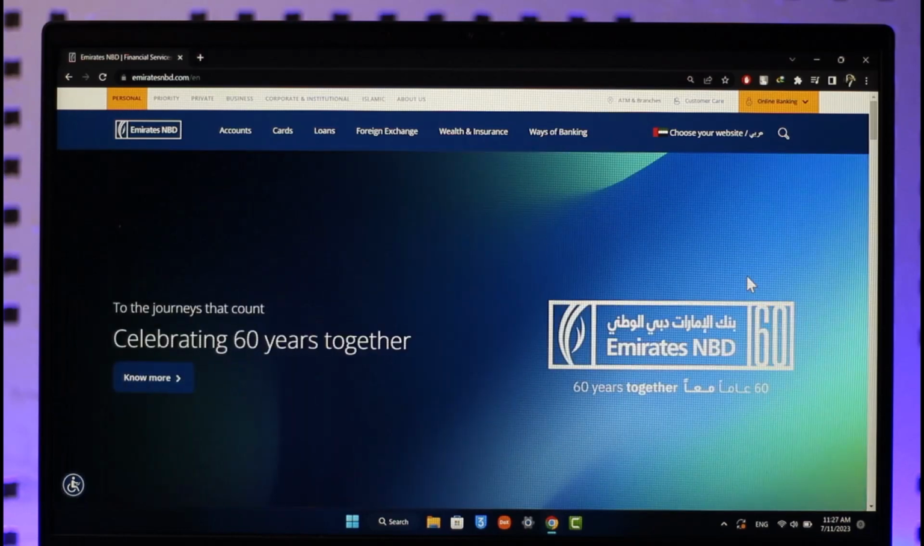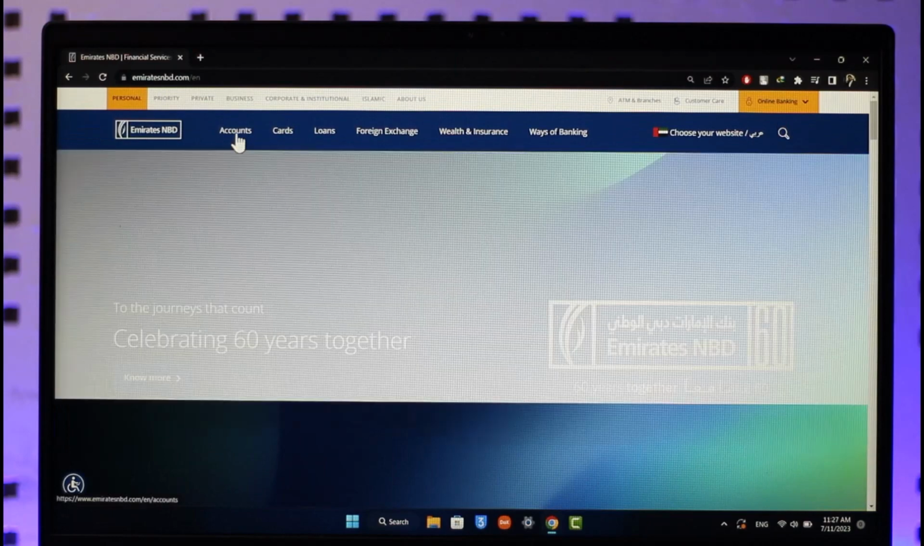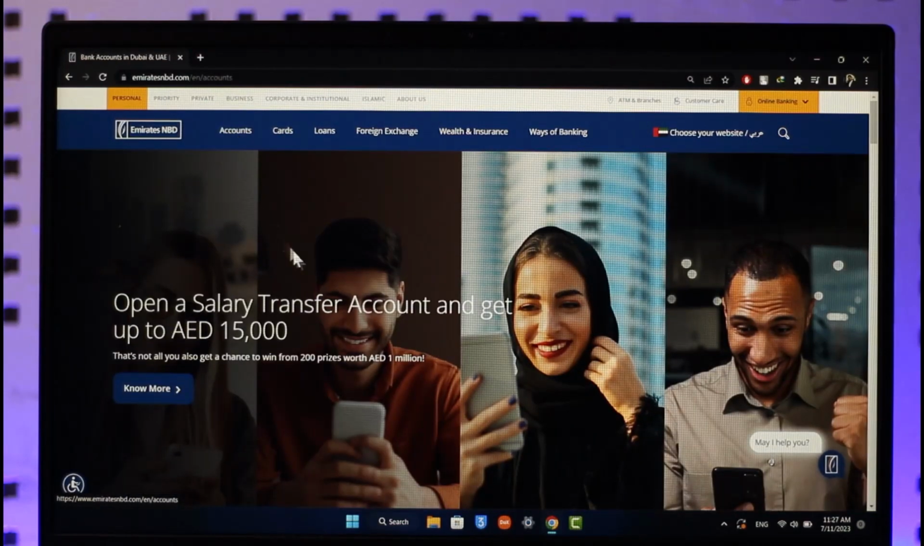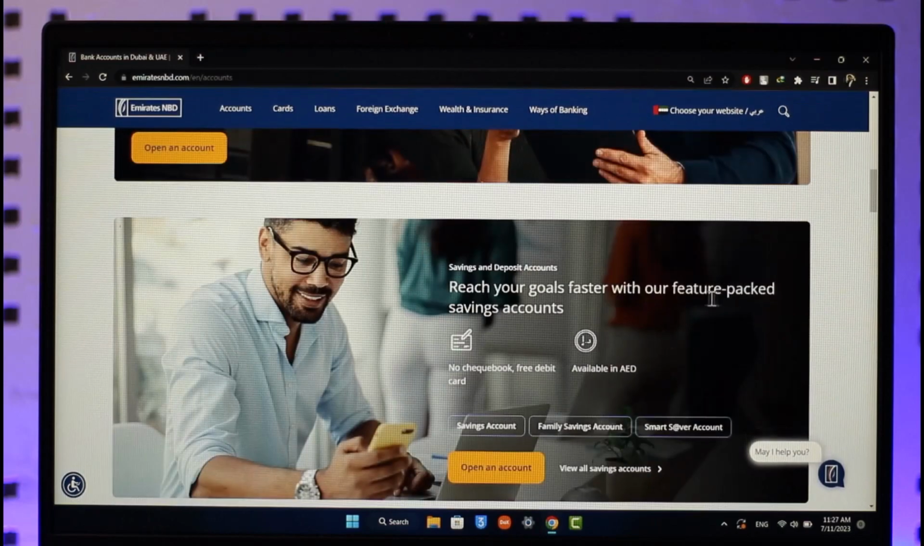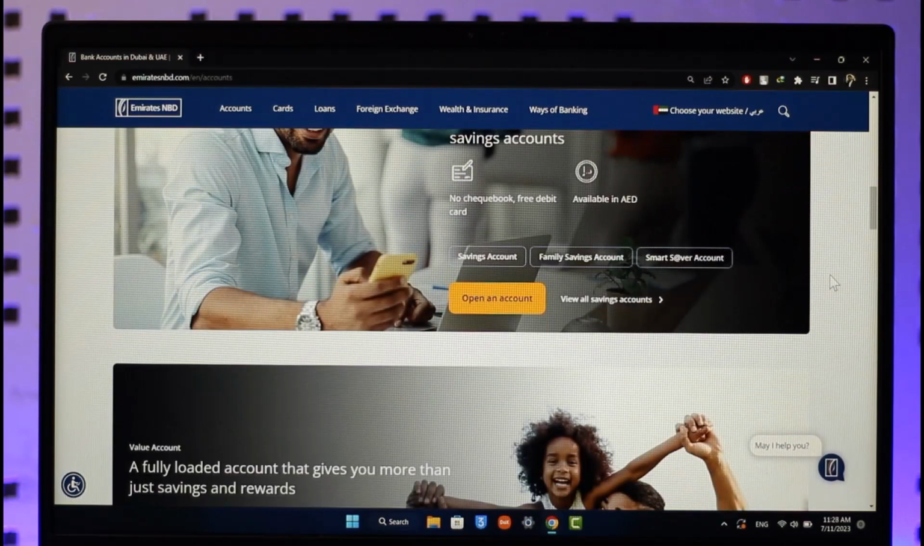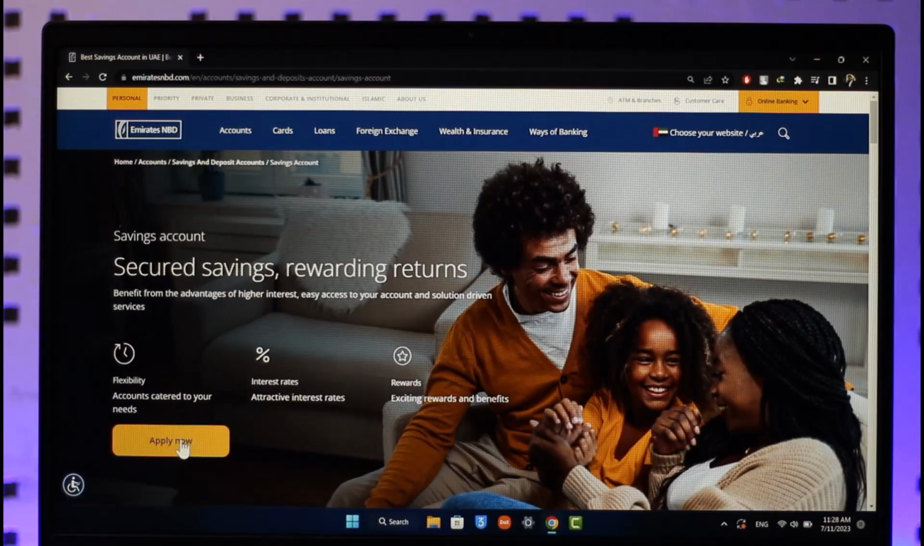Once you're on the website, just choose the type of account that you may want to create. In this case, just go to the accounts tab that you can see at the top of the navigation menu. Then just scroll down. You'll see different types of savings accounts, current accounts and deposit accounts that are available. Depending upon what you want, you can just click the savings account option, and then here you'll find an option known as apply now. You want to make sure to just click on it.